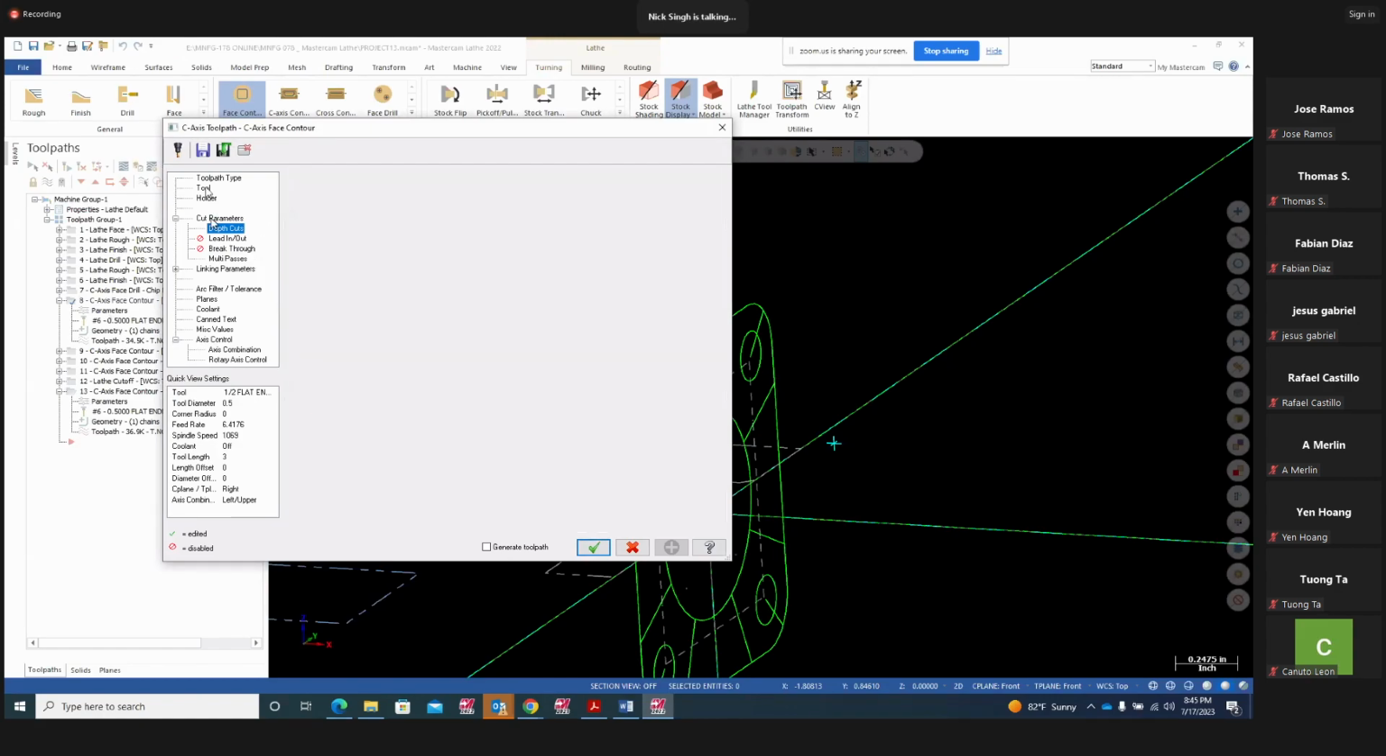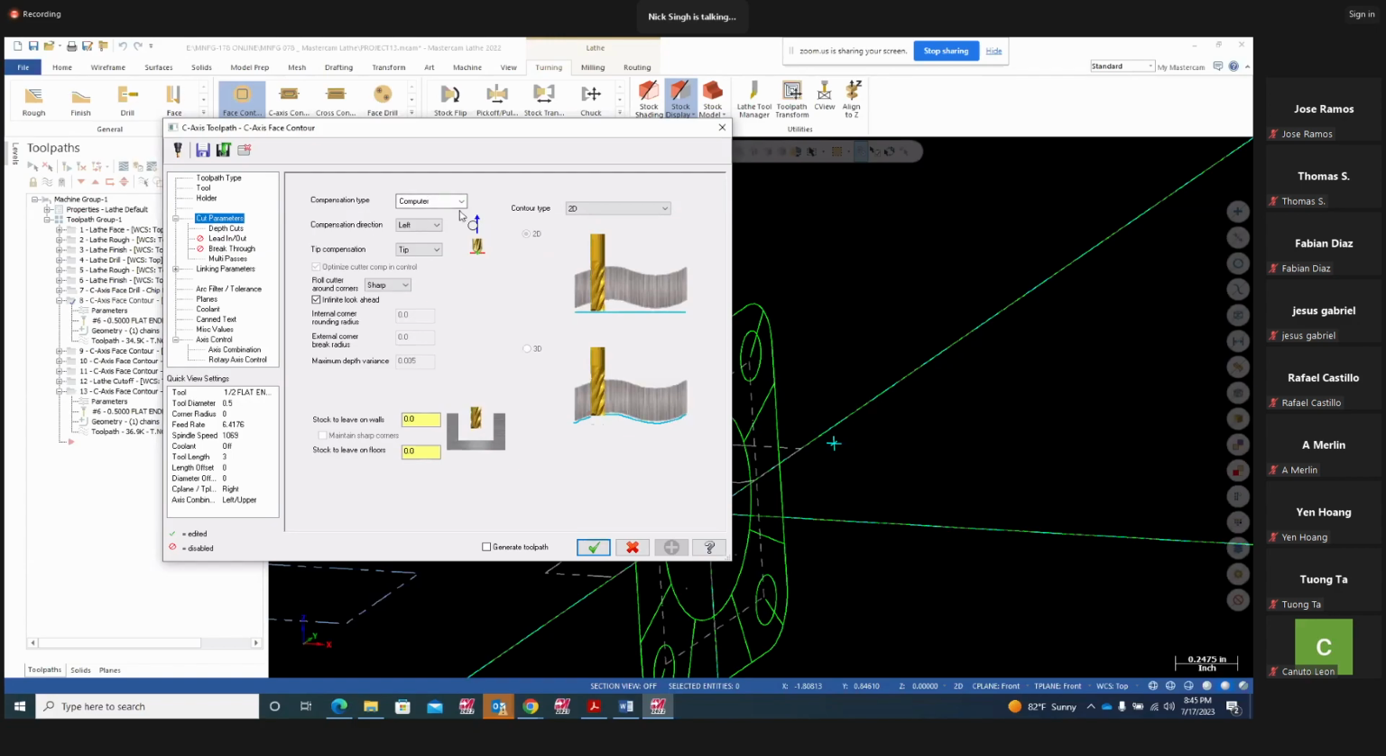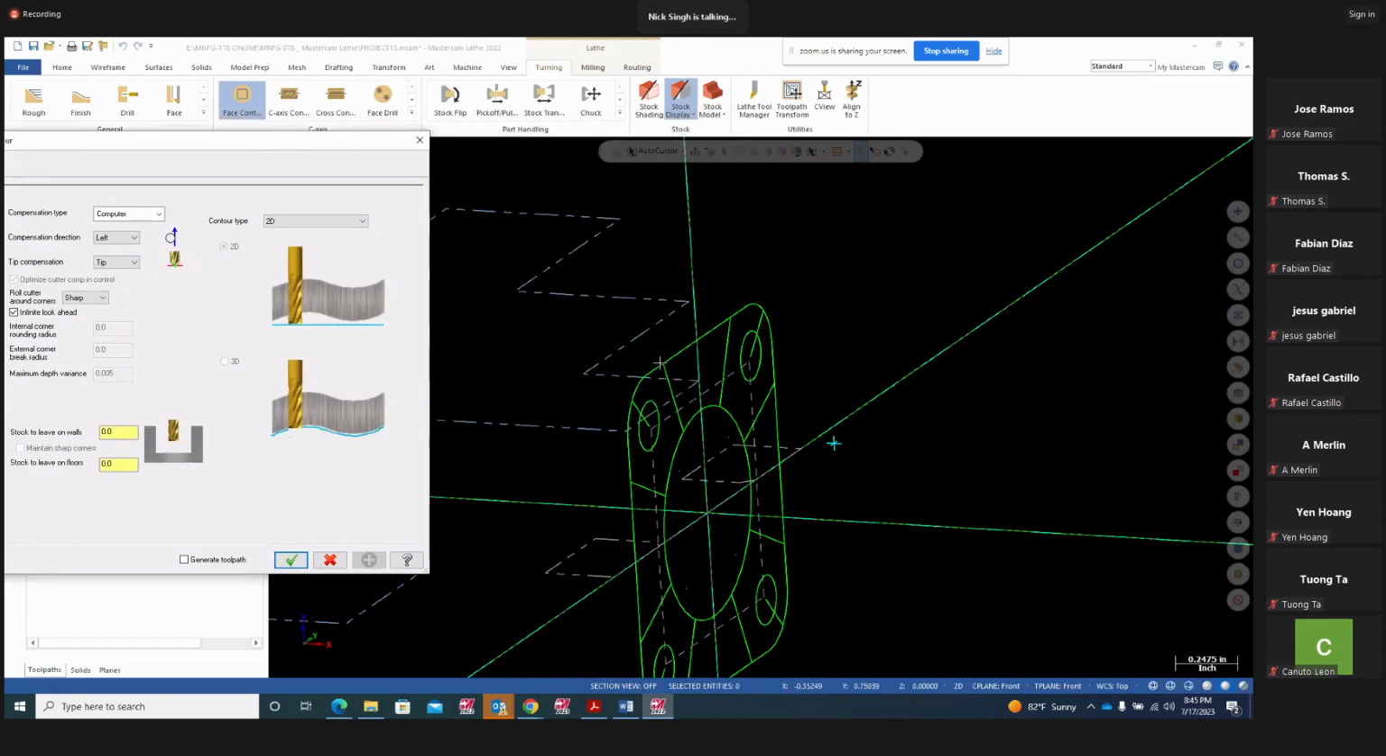Using a 1/2 inch end mill, cutting outside, using cutter comp to the left. Make sure your cutter comp is to the left. That's very important, guys. When you select that, you have to go in this direction. Don't cut in this direction, or your tool is going to cut inside. You have to go cutter comp to the right in this direction, outside the part, clockwise.